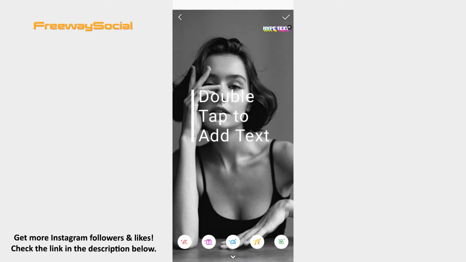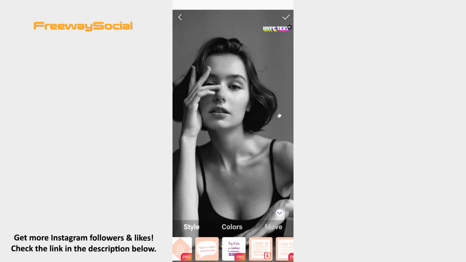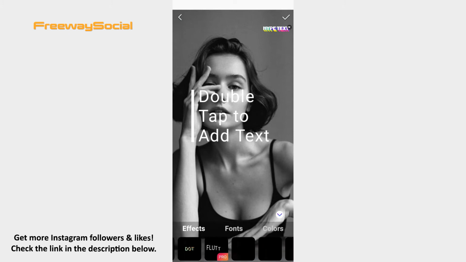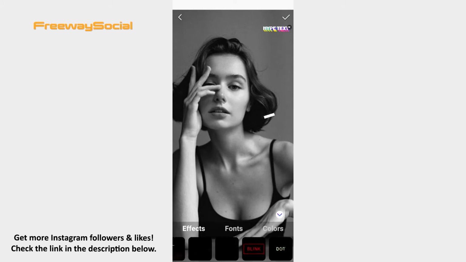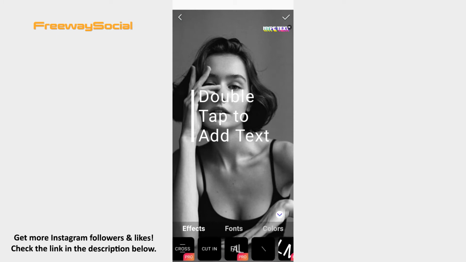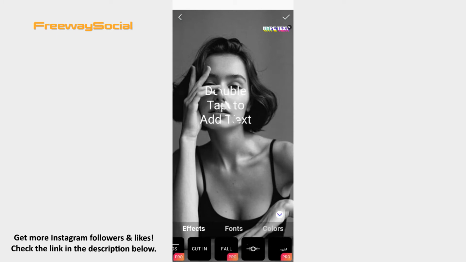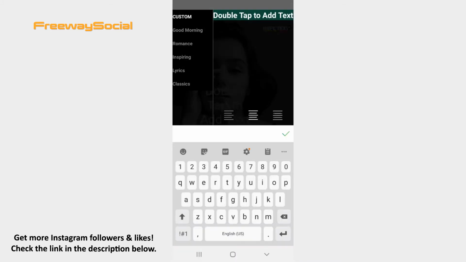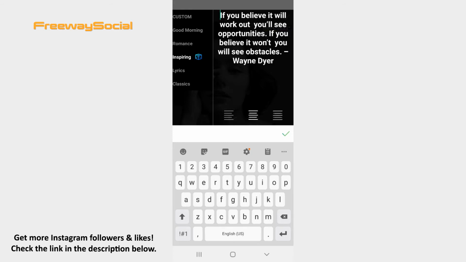Now you can choose the text style or effect. After that, double tap the screen and type in your own text or use the text that the app suggests you. Press on the check mark.